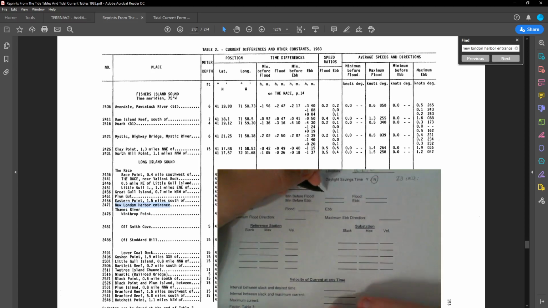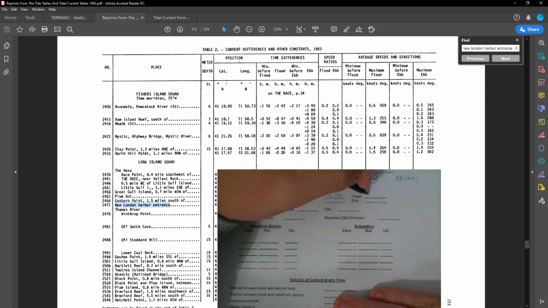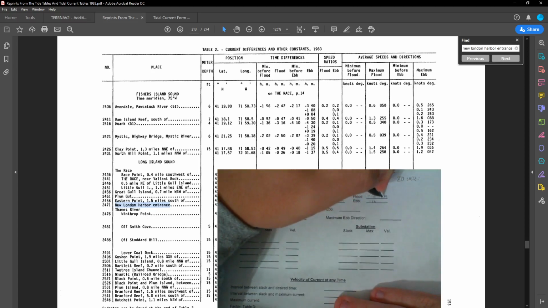So minimum before flood for New London Harbor entrance is -1h 22 minutes. The flood is going to be -1h 51 minutes. The minimum before ebb is going to be -2h 12 minutes. The ebb is going to be -1h 15 minutes.